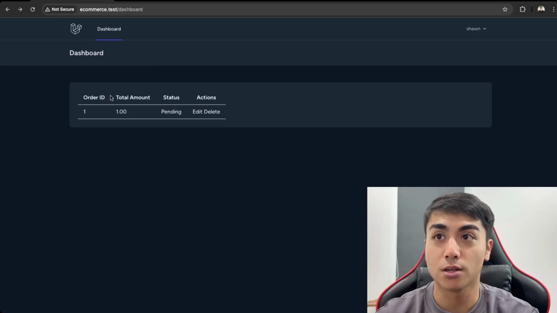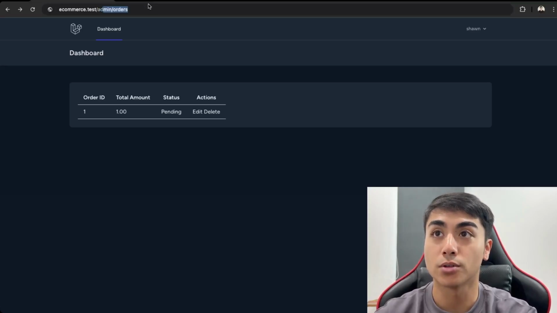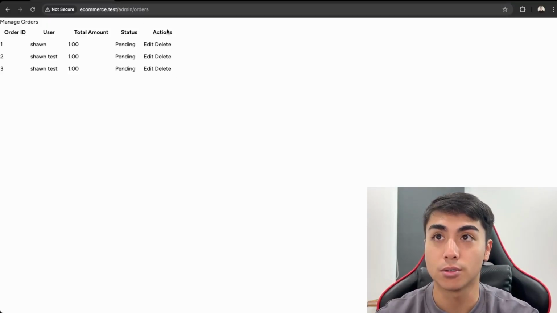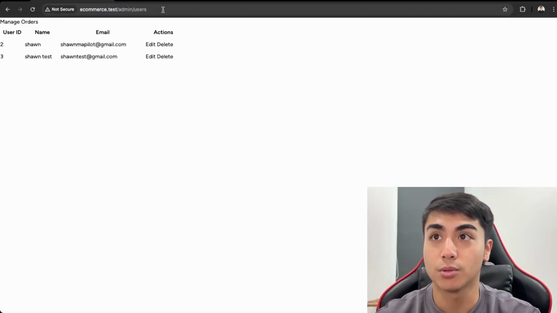So if we check over here, if you log into the dashboard, you can see your latest orders. And then as an admin, if you go to admin and orders, you can see all the orders on the platform. And if you go to admin users, you'll be able to see all the users that you have active on your e-commerce store. So if this is something you'd like to learn how to do, then watch this video.